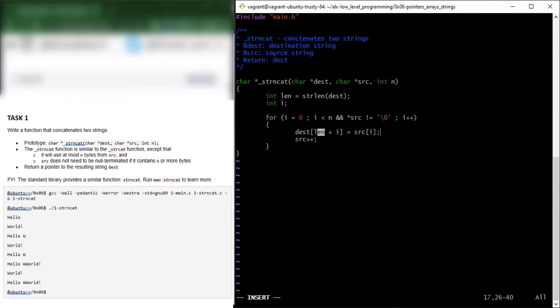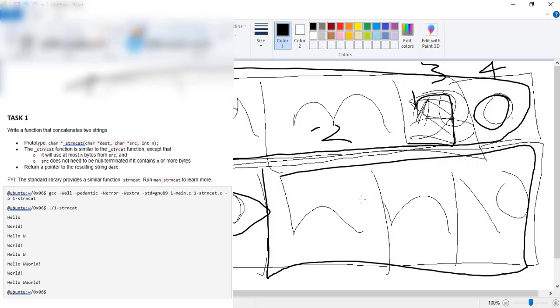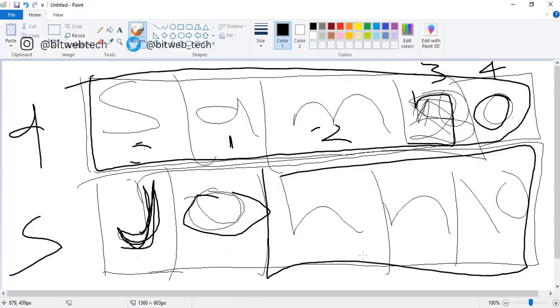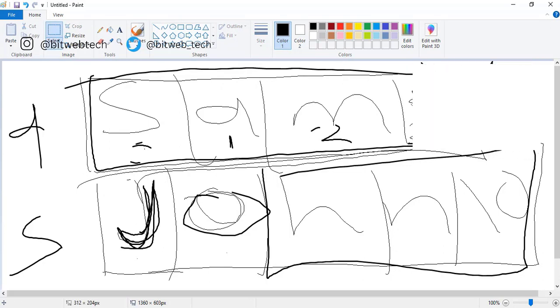We need the length of the destination string because we need to know from which index we need to begin appending. So in this case, we have this. Let me remove this part. So we have something like this with the terminating null byte, right? What is the length of this string? We have index 0, 1, 2, 3. Sorry, this is the index. We have SAM, right? So the length is 3.